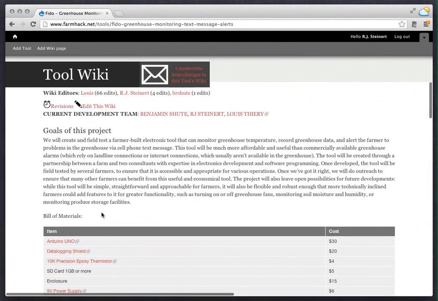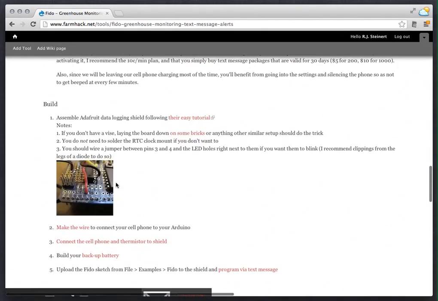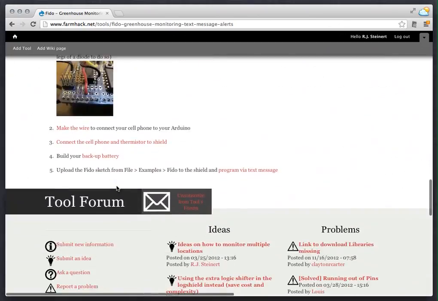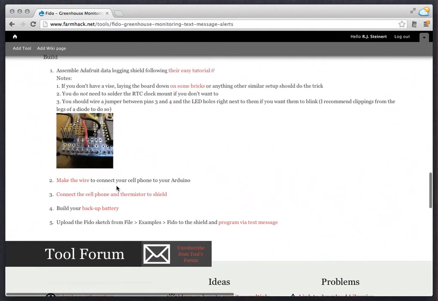And then we have the tool's wiki. And this is the part that anyone can edit, this is the documentation for the tool. How to build it, what it's good for. It's essentially the collective knowledge of what everyone considers this tool to be.